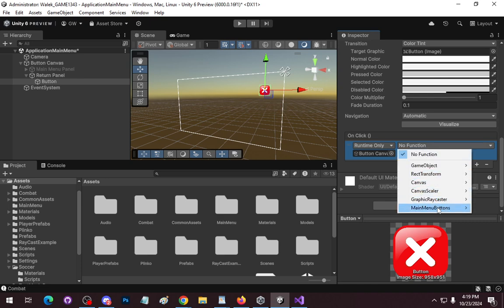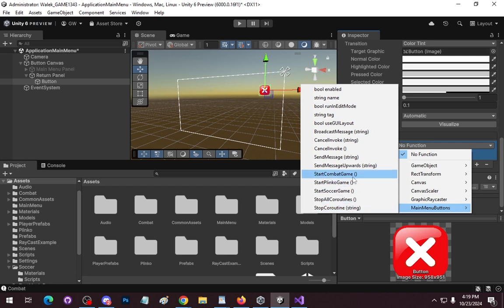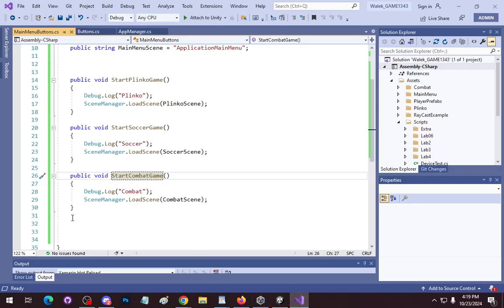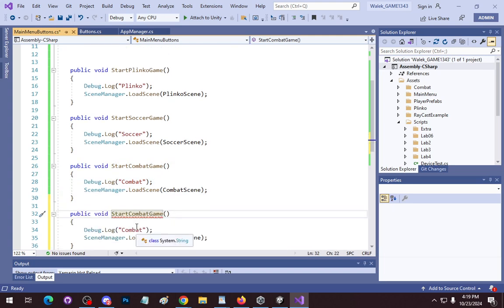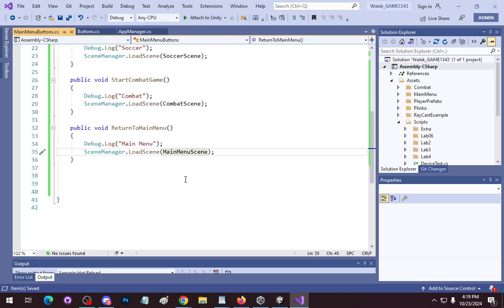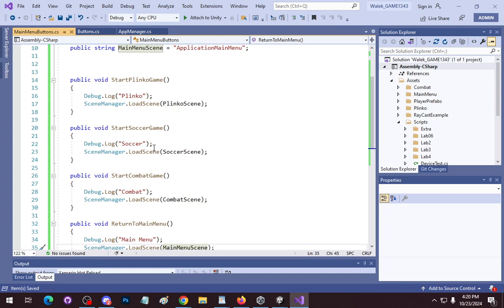In this case, we're going to go to our main menu buttons, and did I make a function for it? I did not. So let's go back to it. I'm just going to drop this in here, and this will be main menu, and we'll just drop the main menu scene in here. So I've got basically that button here.